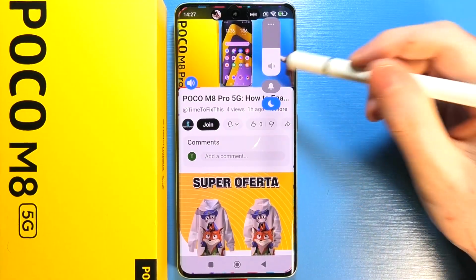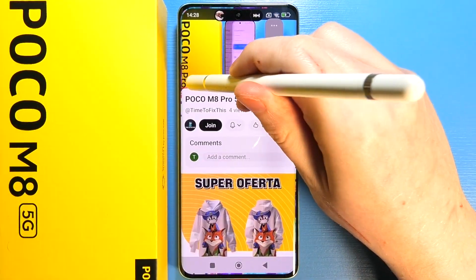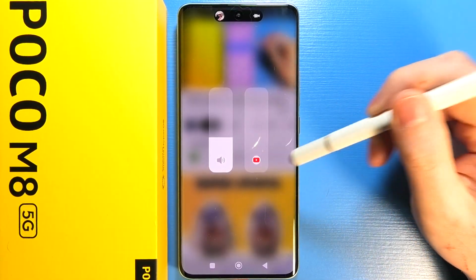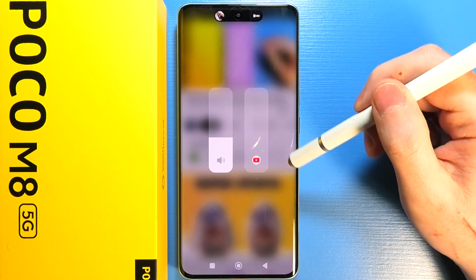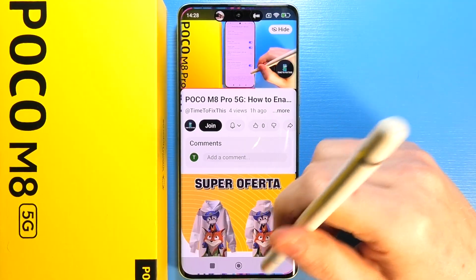Then click on the volume slider and select the speaker that shows up on the left side of your screen. And then there's a YouTube slider. As you can see, you can volume it down or volume it up however you like. And you can do it with most of the other apps as well. So that is basically everything.